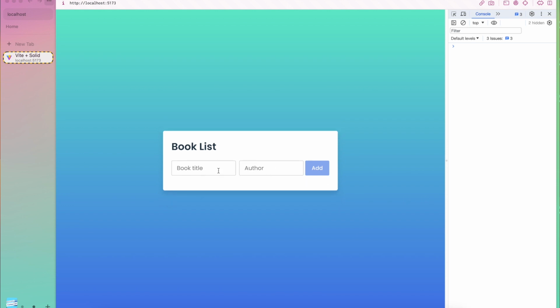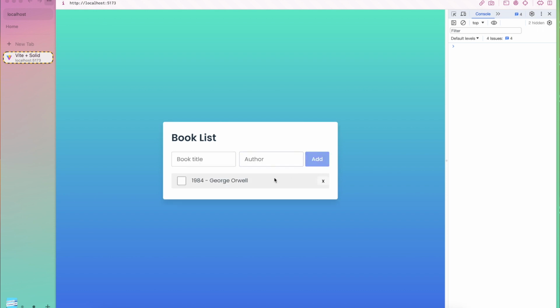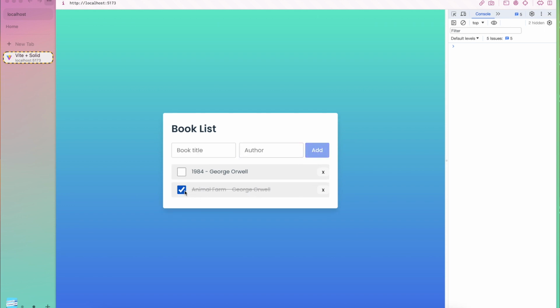Spelt it wrong, so we'll remove it. We'll try it again. 1984, George Orwell. Yeah, Animal Farm, George Orwell. Add. I've read that one, read that at school. And there we are, all working.